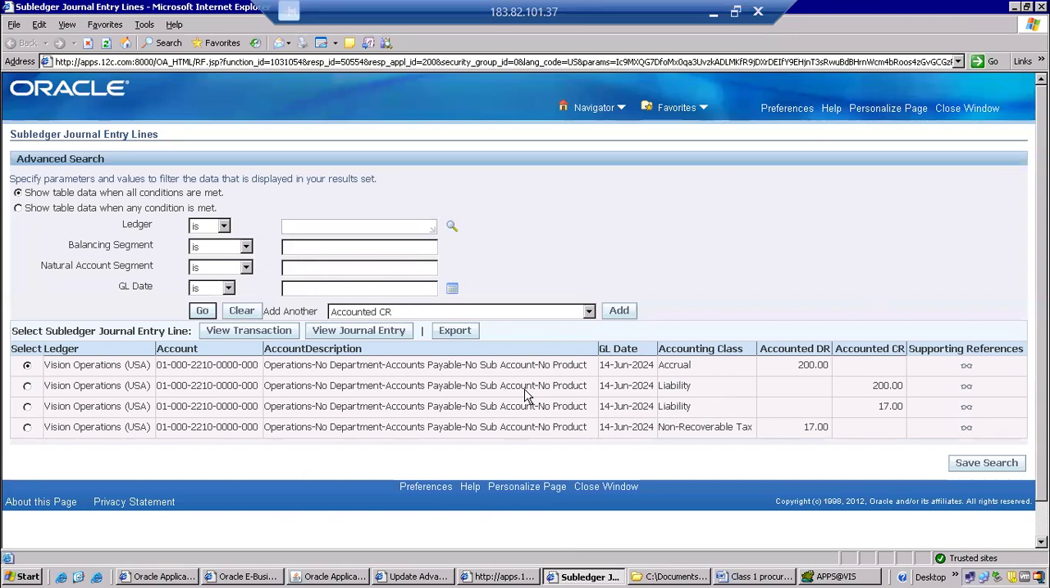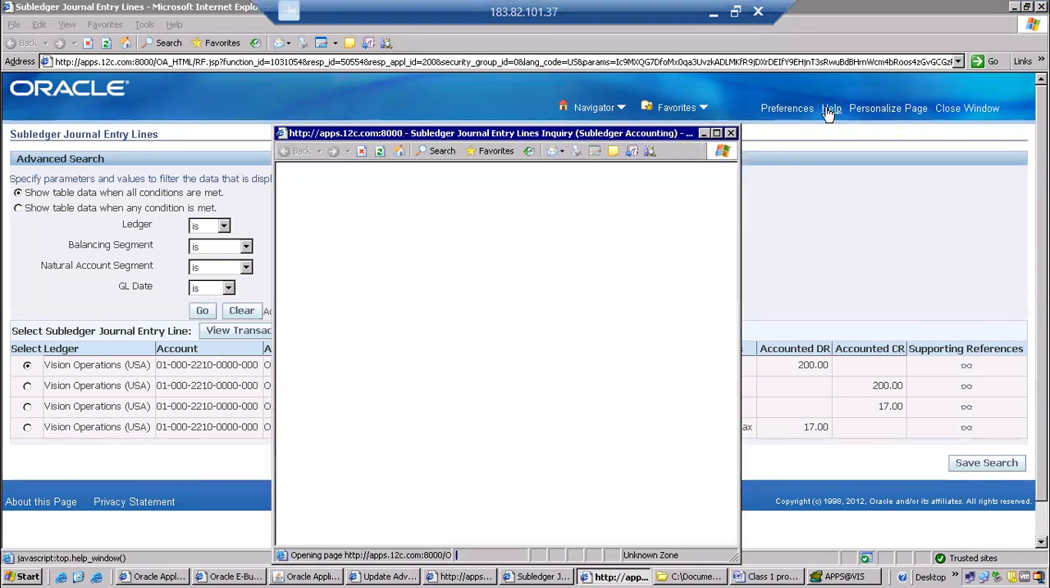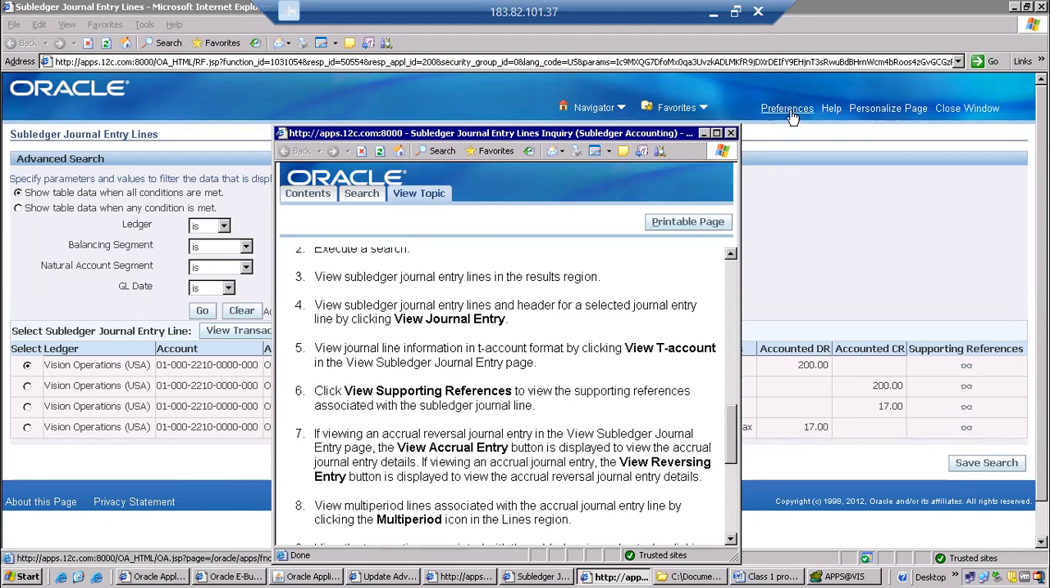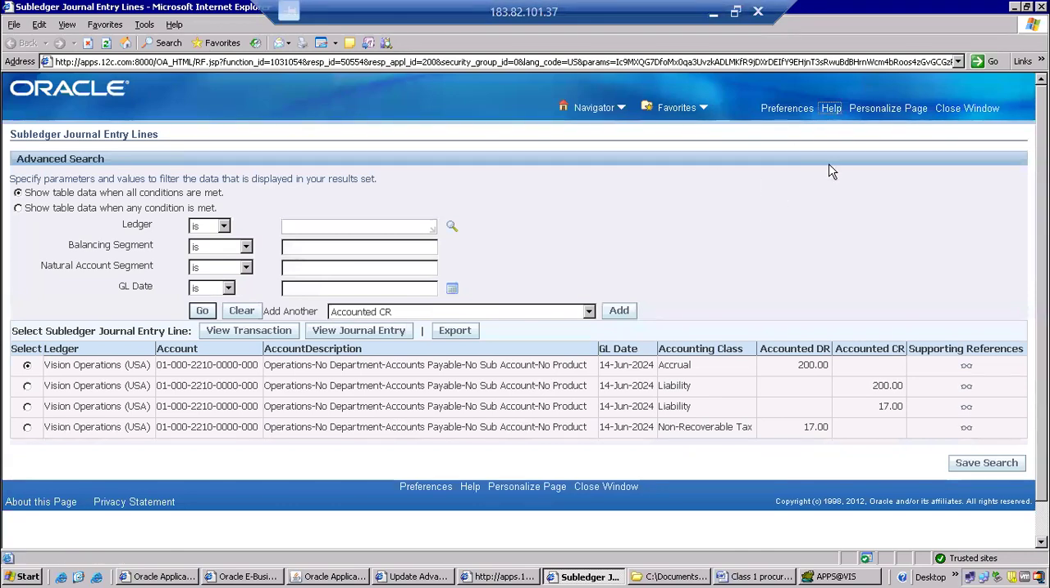If you want to see the tables behind all this, it's not like a form, it's an OAF page. See, OA, HTML, JSP. The page design is different. Here, even though there is a help, this help is different. This help is just simply documentation help. But help record history, there is no option here. It is a page here actually, it's not a form.